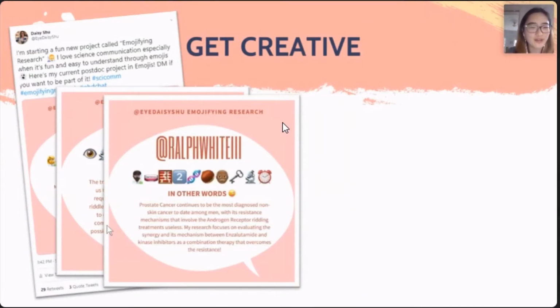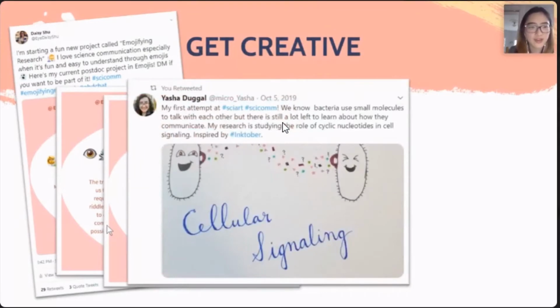And then Ralph White 3, who is studying a completely different field to me, prostate cancer, also reached out to me and said he wanted to be part of it. So you can see that your following on Twitter can be far reaching into areas that are outside of eye research, which is my particular field, extending into prostate cancer, for example.